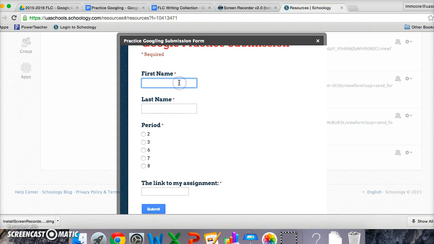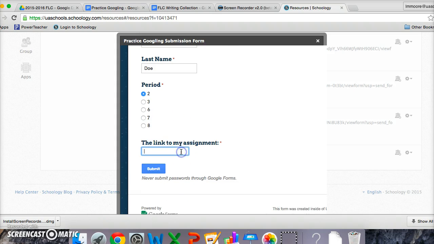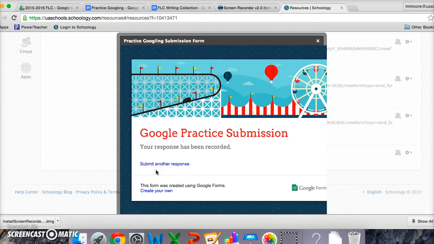It's very simple. Okay, so you're going to put your first name, Jane, your last name, Doe, period 2, and then the link to your assignment. Since you already have it copied to the clipboard, all you have to do is hit Command V, submit, and your paper has been turned in. And I'll be able to go in there, I'll be able to grade it. It tracks when you turned it in, it tracks exactly what you put in that box, and you should be all set.